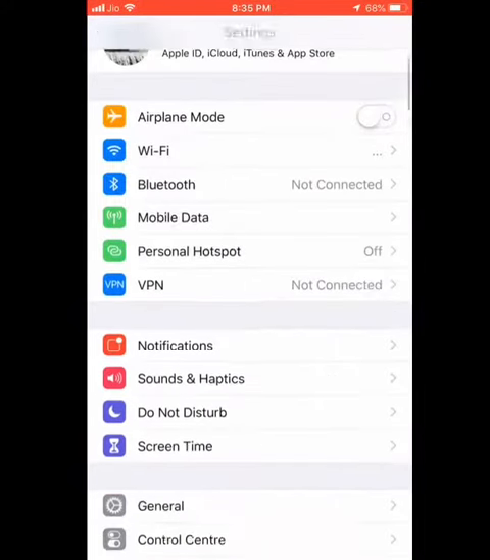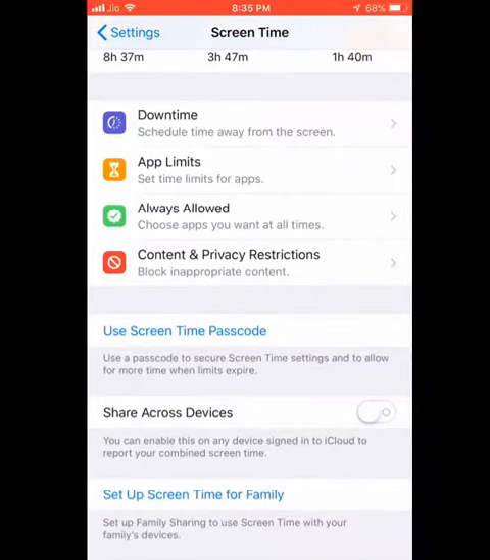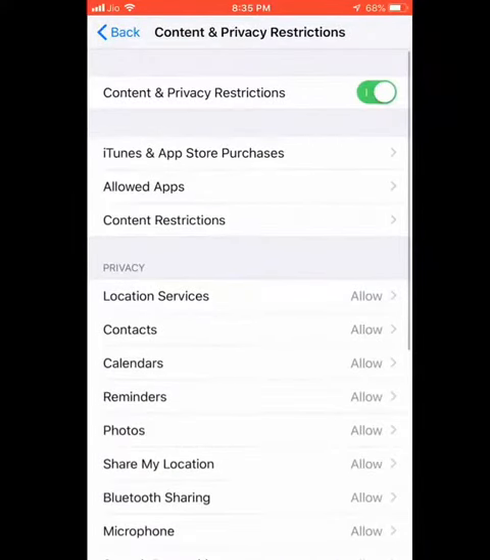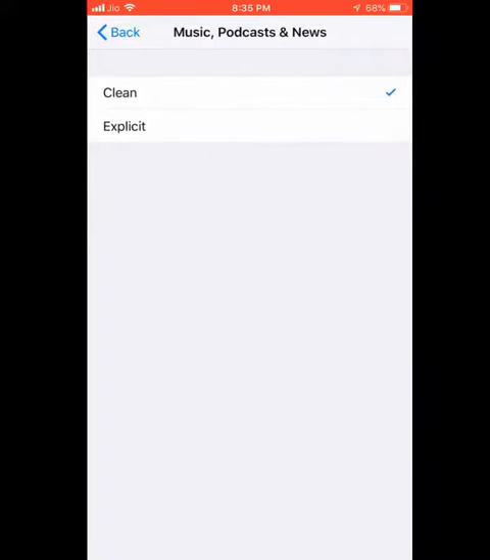To fix this, what you have to do is go in Settings, then go in Screen Time, then go in Privacy Restrictions, and then click on Content Restrictions. Then you can see content restrictions for different things like music, podcast and news, music profiles and posts, books, etc. As my podcast app was giving an error, let's go in Music, Podcast and News and then select Explicit.